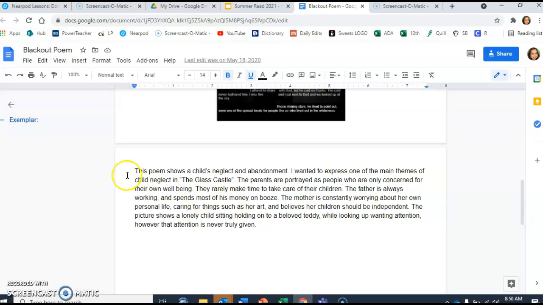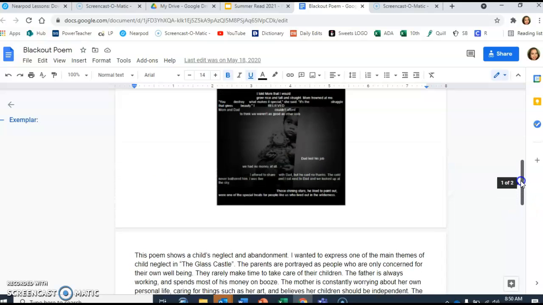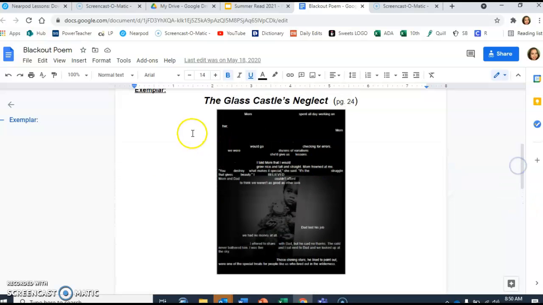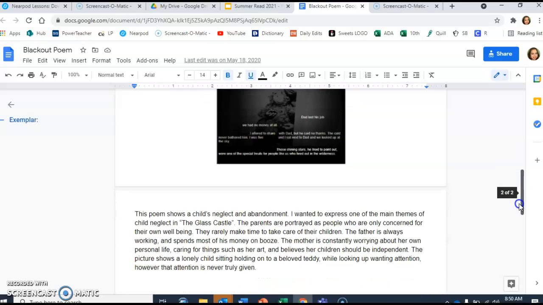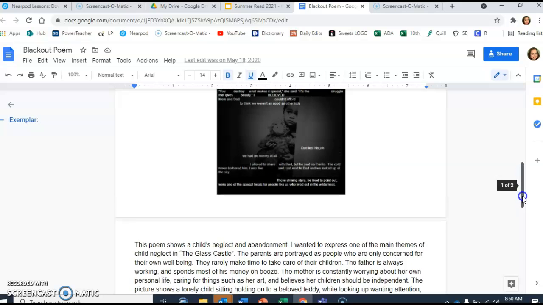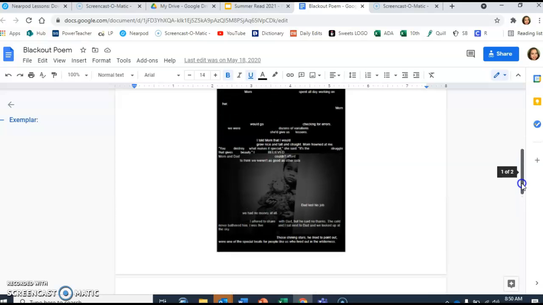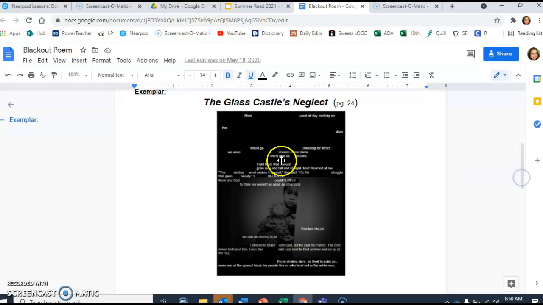And then you come down here and you write the meaning as to why you chose to black out certain words and why you chose these words to stand out to create your blackout poem. So again, the paragraph is simply an explanation as to why you chose the words that you did. Explain it to me. What thought process went through your mind as you were creating your own blackout poem for A Raisin in the Sun?